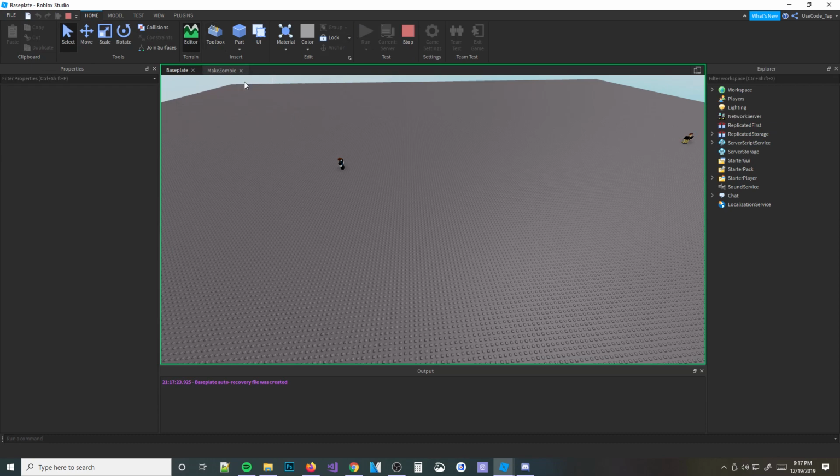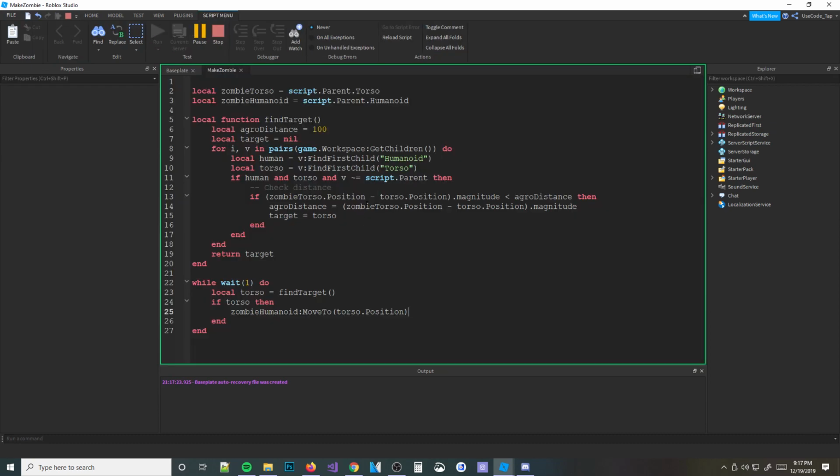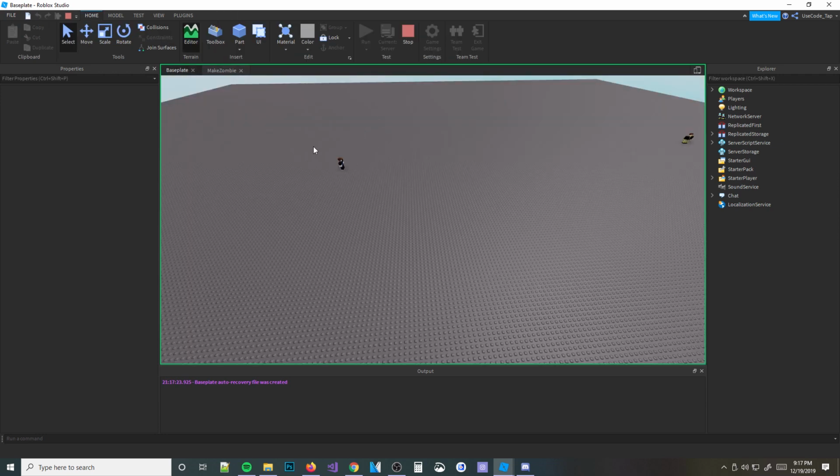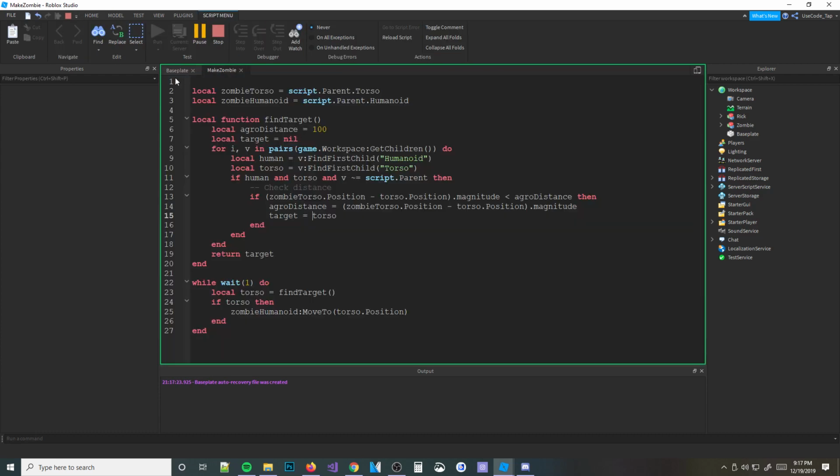So basically, we made it so if they're more than 100 studs away from each other, then we don't want it to be aggroed. We don't want it to become targeted if it's too far, which is a 100 stud check.